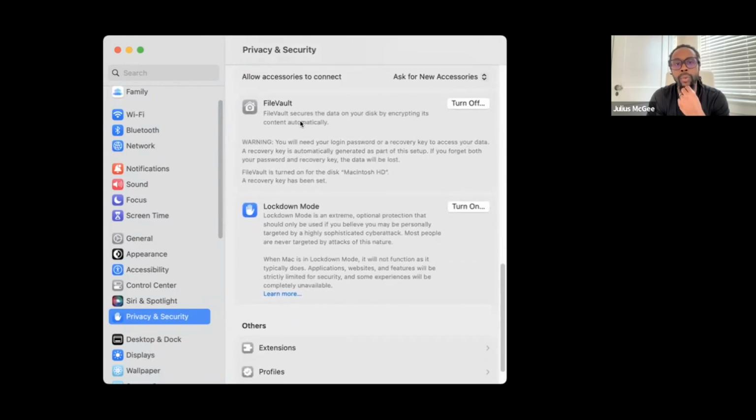So one of the things that you have here is a firewall. It secures your data on your disk by encrypting its contents. So that firewall and the encryption are just things that come directly on the Mac. And that's even on Windows computers as well.